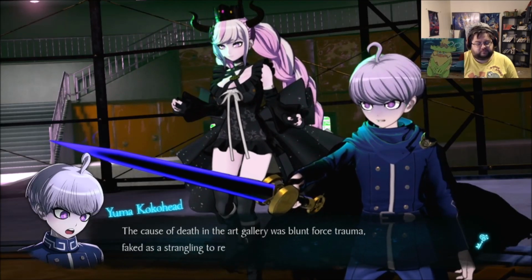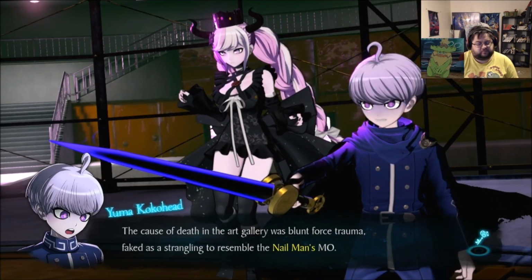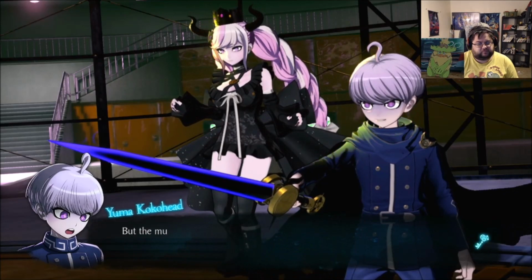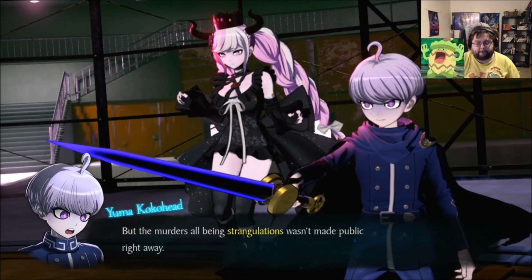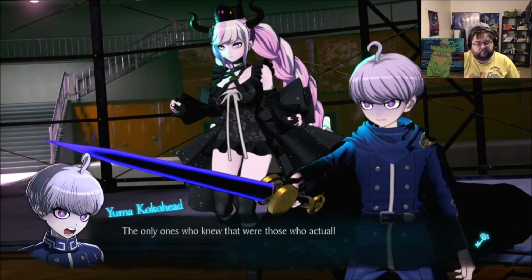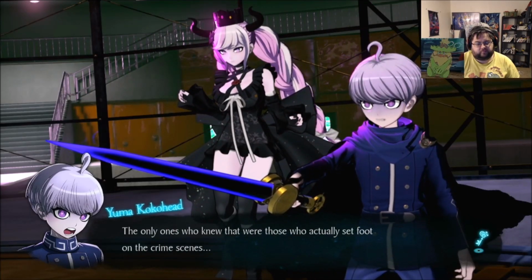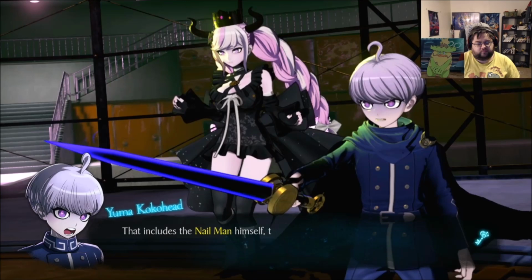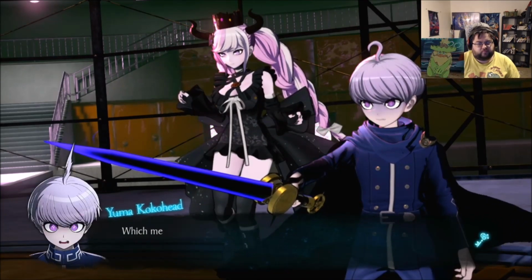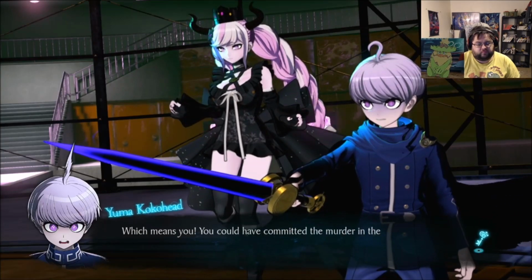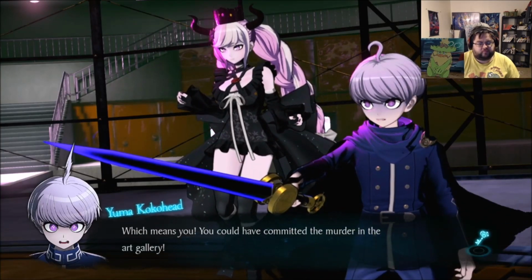Force trauma, faked as a strangling to resemble the nailman's MO. But the murders all being strangulations wasn't made public right away. The only ones who knew that were those who actually set foot on the crime scenes. That includes the mailman himself, the peacekeepers, and the first eyewitnesses on the scene. Which means you could have committed the murder in the art gallery.